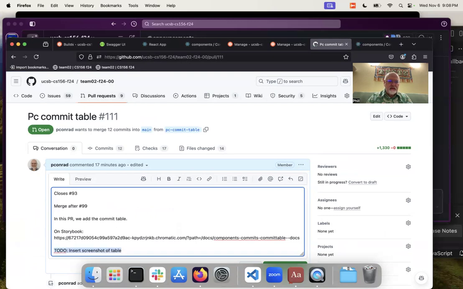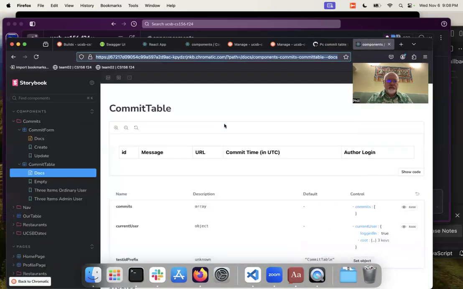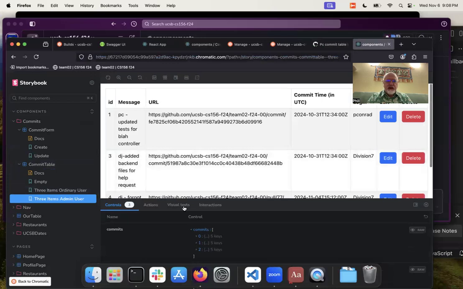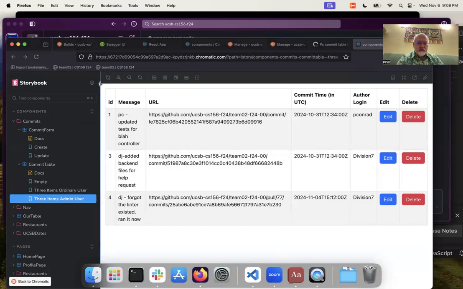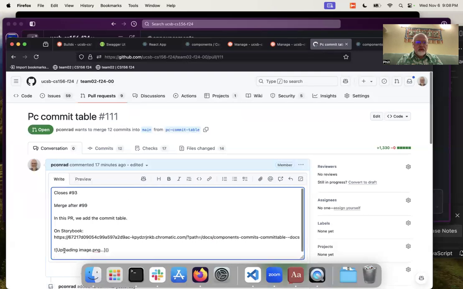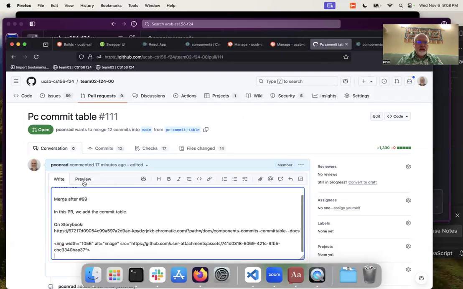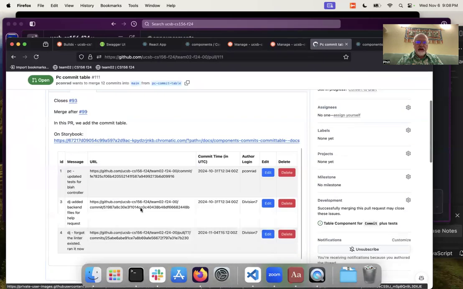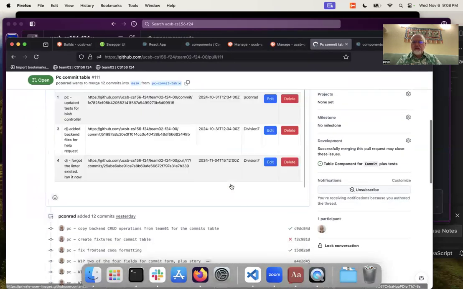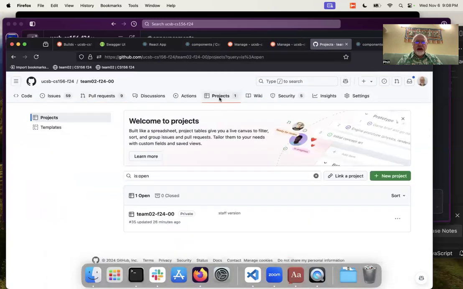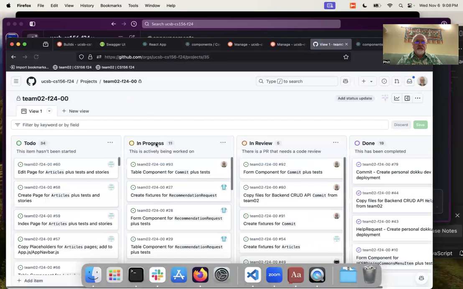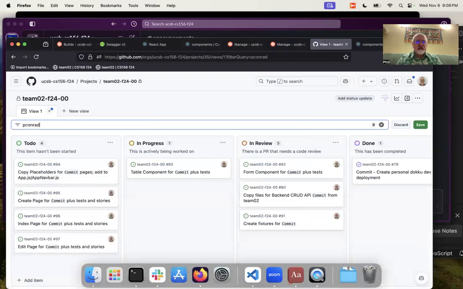And then I will also go to the storybook. There's the 3 items with admin user. And I will make a screenshot of it. Screenshot. Boom. And preview that. There we go. Update comment. And we are now ready to drag that one over to in review and start the next story.